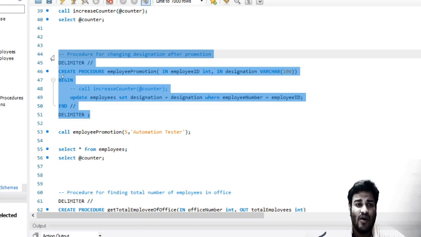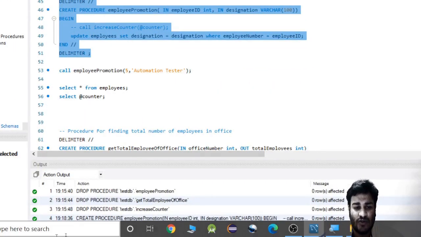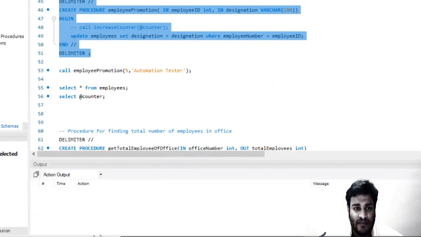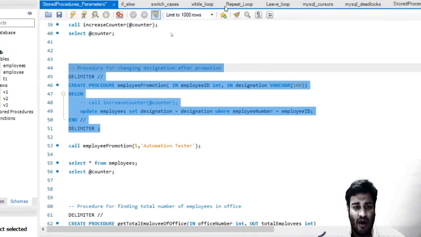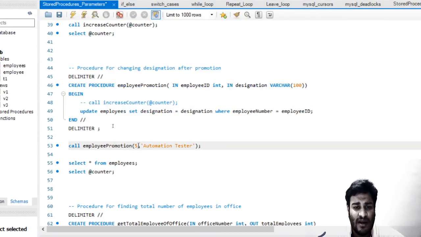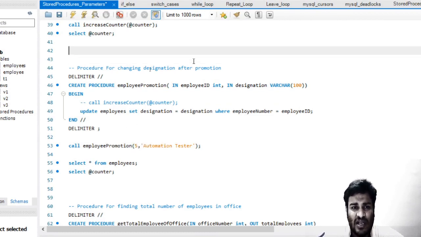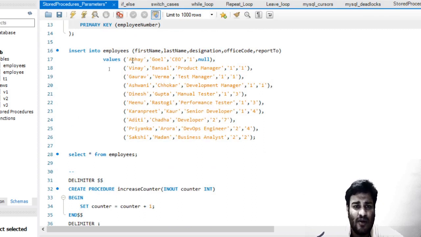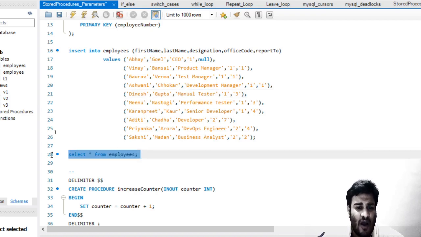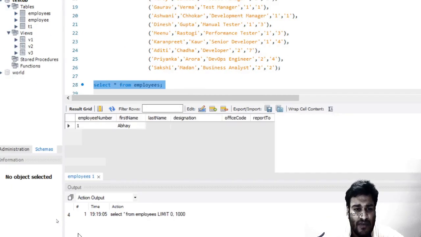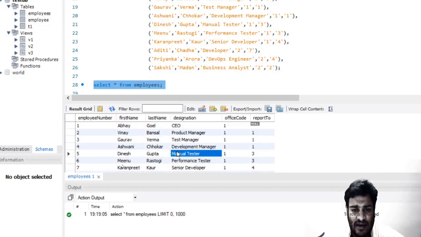For example, if I go ahead and create this stored procedure, it is created. You can see the green symbol. Now let's call employee promotion. The employee ID is 5 and say that he has been promoted as an automation tester. Who is 5? If we see the table over here, 1, 2, 3, 4, 5. This means that Dinesh has been promoted to automation tester rather than manual tester. As of now, if you go ahead and see employees, Dinesh is manual tester, right?